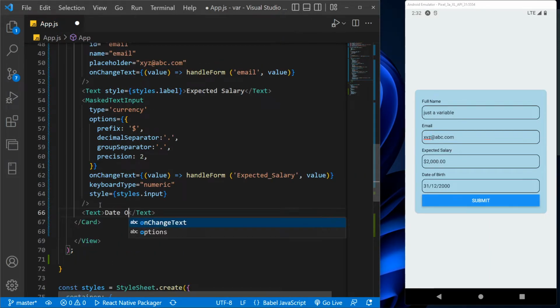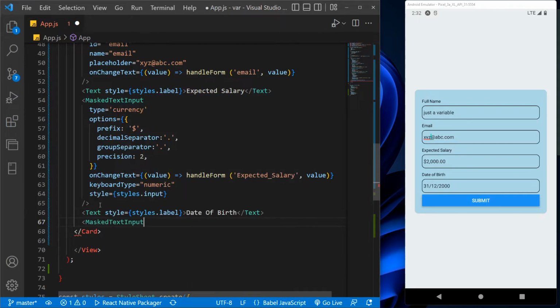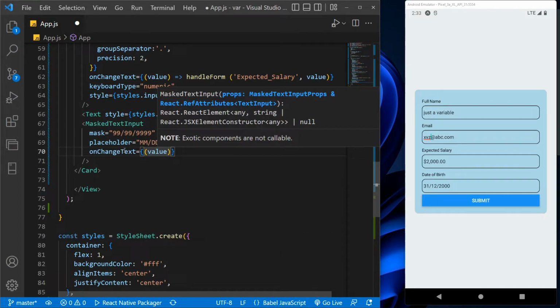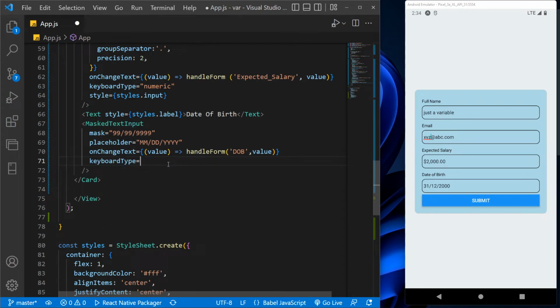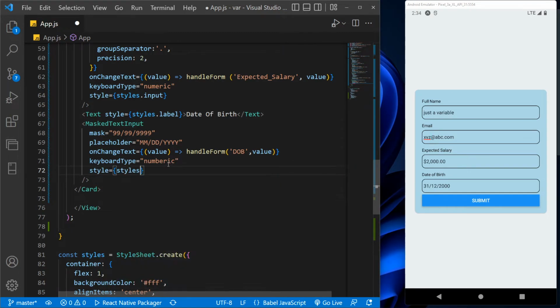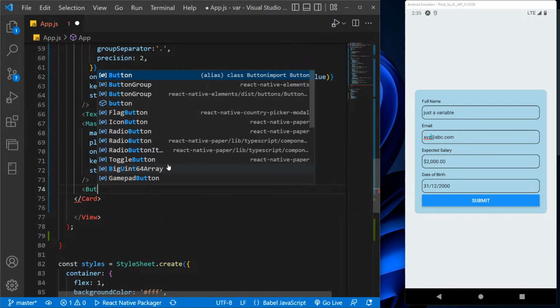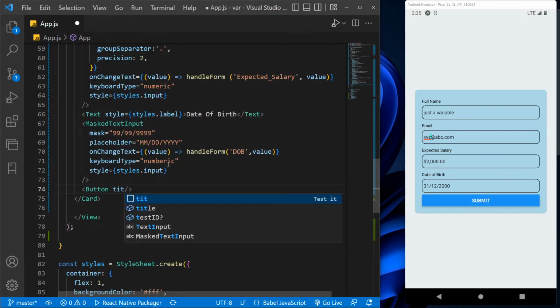Now let's create another label for the date of birth and assign a style to it. Now let's use mask text input. Here, mask for the range of the date, placeholder for the blank input box, onChange to send the data to the key, and keyboard type for the numeric keyboard, and assign a style to it. After this, let's create a submit button. When we click on it, the onPress function will call the onSubmit function, which will take the given data and send it to the console.